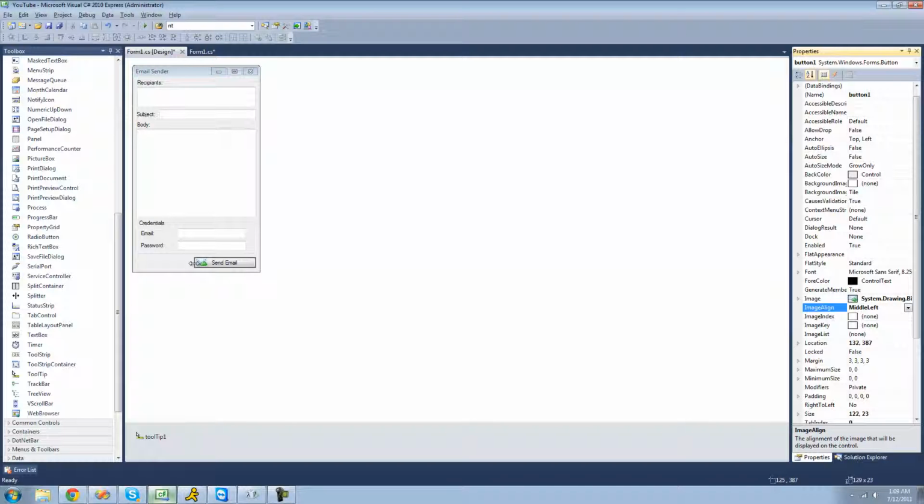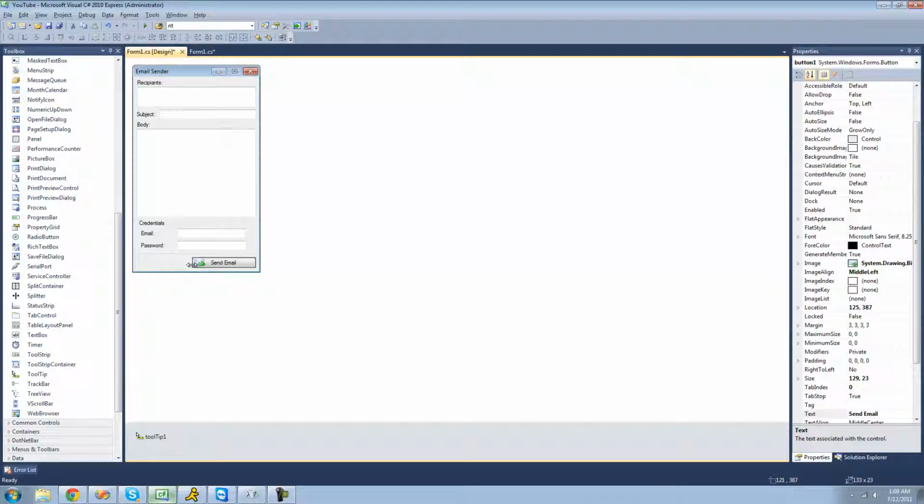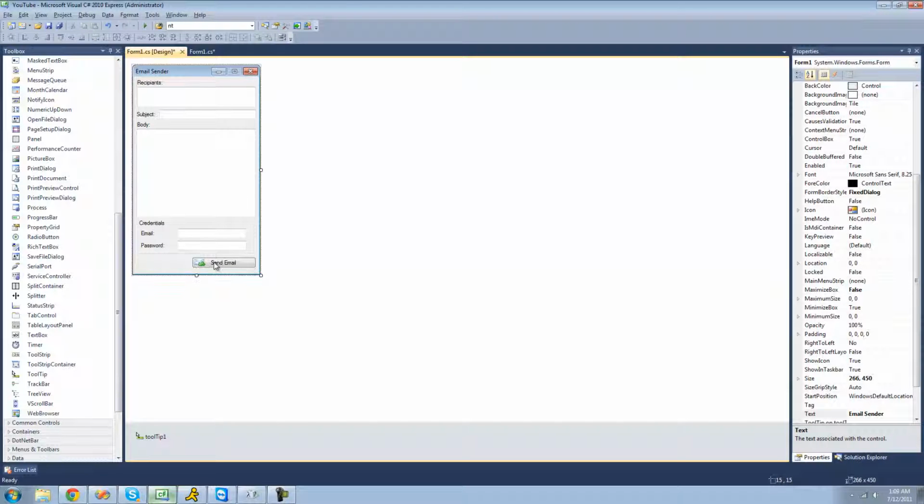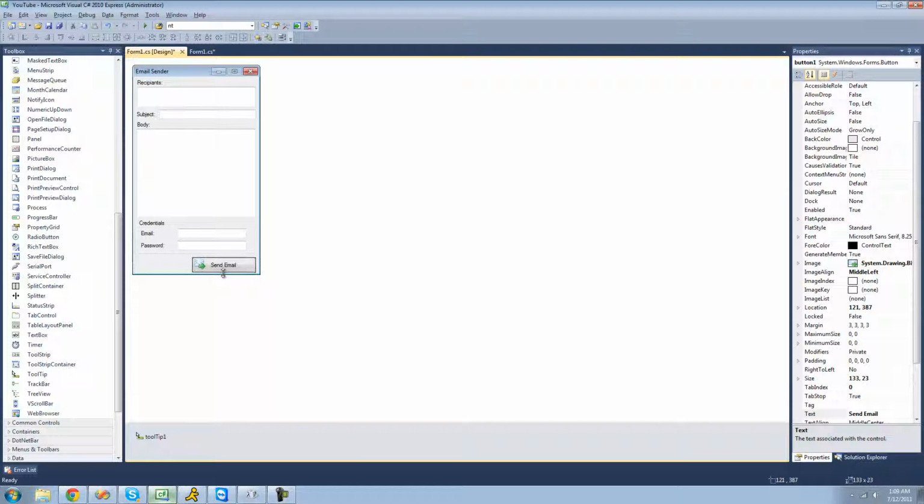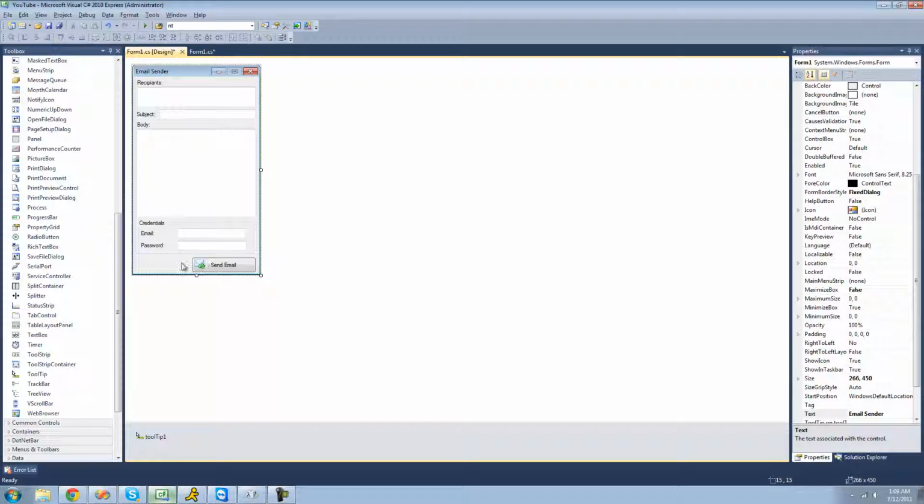I'm just going to stretch it out a little bit. Oh, and you can also change it to like that, or any side or position that you want. I'm going to make it be that side though. So make this button a little bit bigger so it doesn't look cut off. And there, now we have a nice little image for our Send Email button.